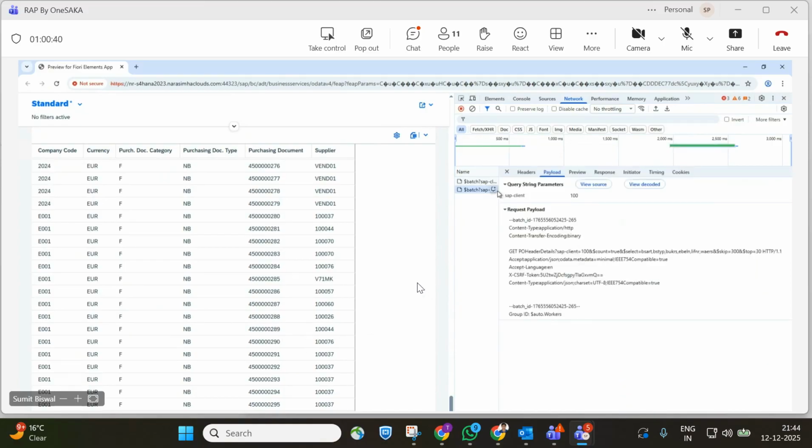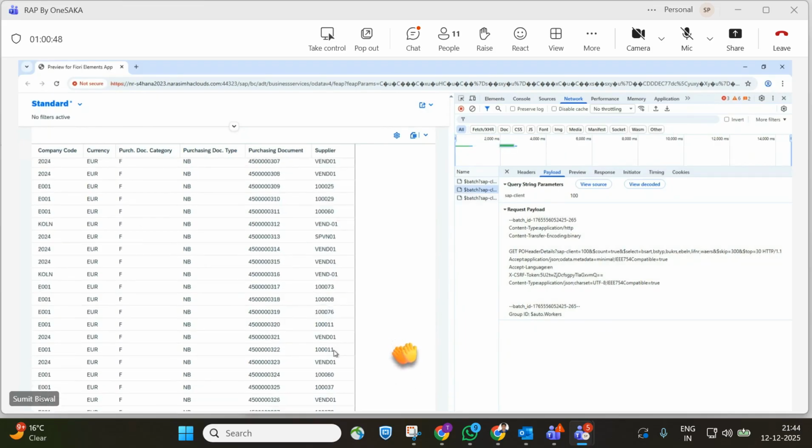What I wanted to show here is this. See here, skip 300 and top 30. Scroll down, see the next batch call. This is 330 and top 30. I will run again, see the next batch call. It is the next 30 records, 362 and top 30. This is what I just wanted to show. This is also taken care of by the RAP framework automatically. We don't need to worry about this.